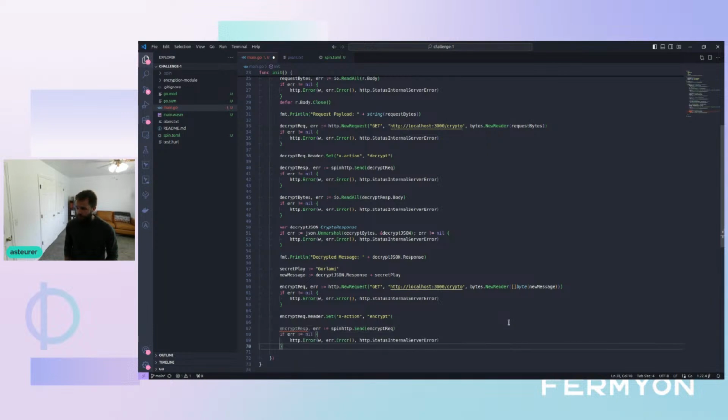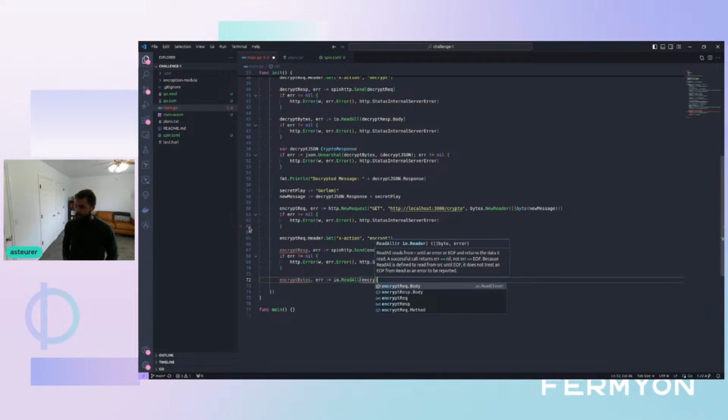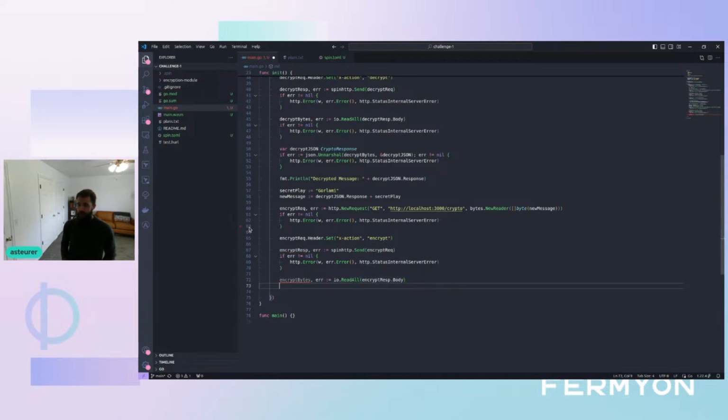Let's take care of our error message as well. And now all we need to do is read our encryption message. So read all, and we'll say encrypt response.body. Get our error message. And we'll make sure to defer that.